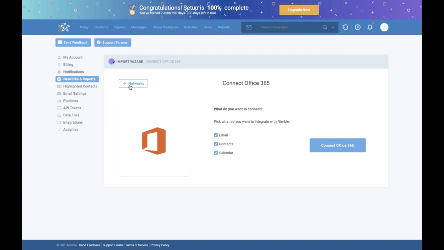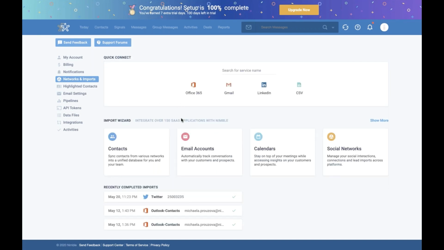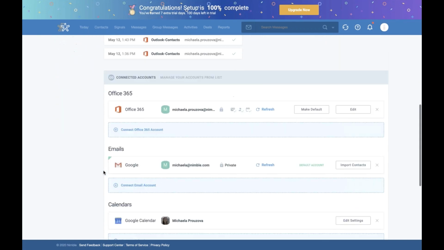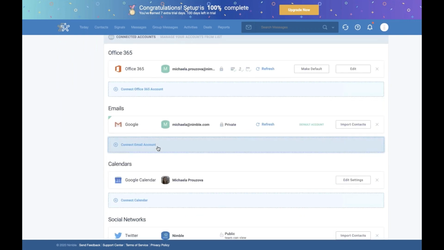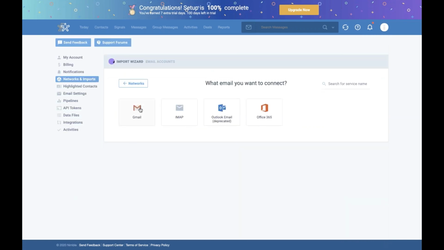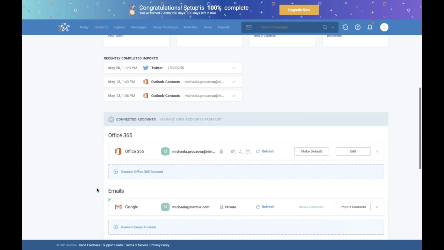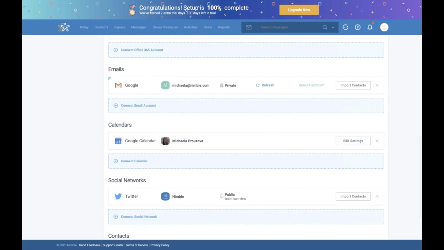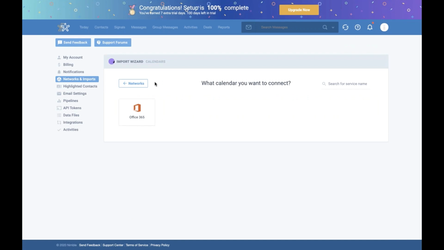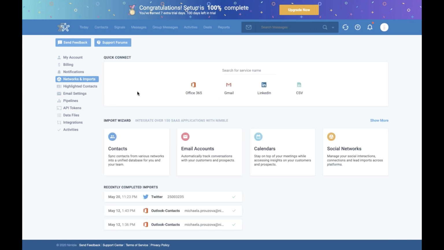For our Google customers, I mentioned that you will have to do 2 clicks, but really it doesn't take too much more time. So for connecting your Gmail, you can click here, select Gmail, log in with your Google credentials, it will get connected. And then if you want to connect your calendar, you would click here and select from Google Calendar.